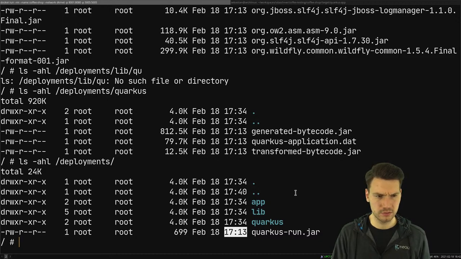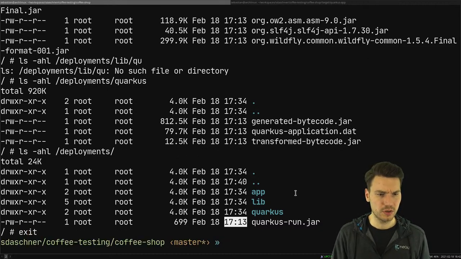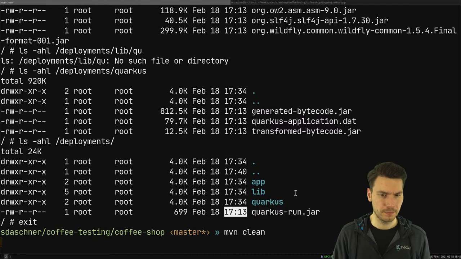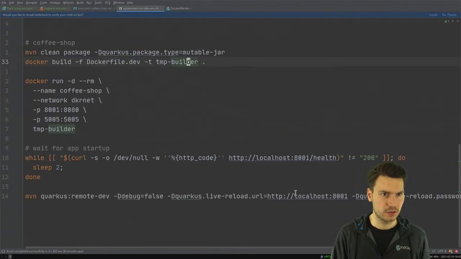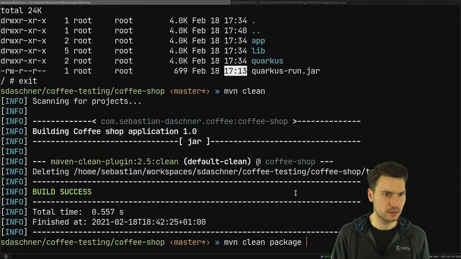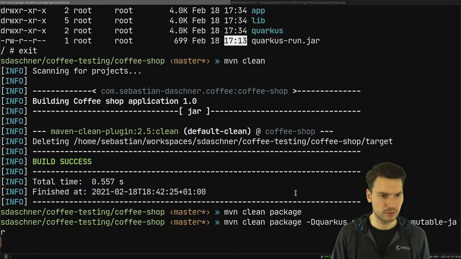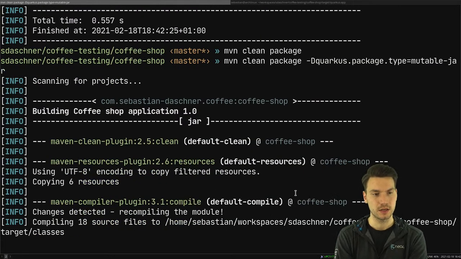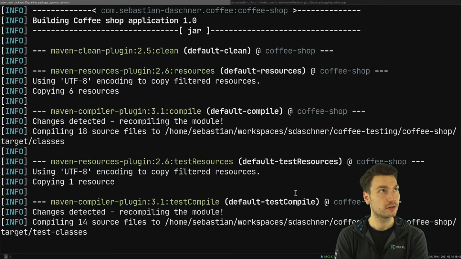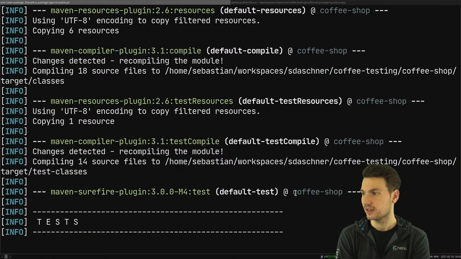That's earlier. Let's see. What I will do, I will rebuild the whole thing again. And then it has to be a new file. And then just to be sure that this is not the issue, I have to build it in the same way, like with this mutable jar, this Quercus packaging type, and then I expect that the structure looks right. I'm now thinking whether I got everything right.